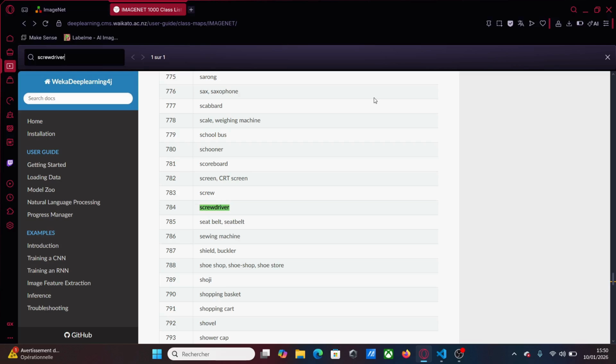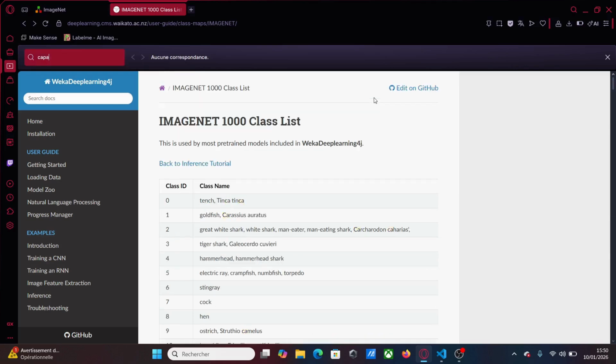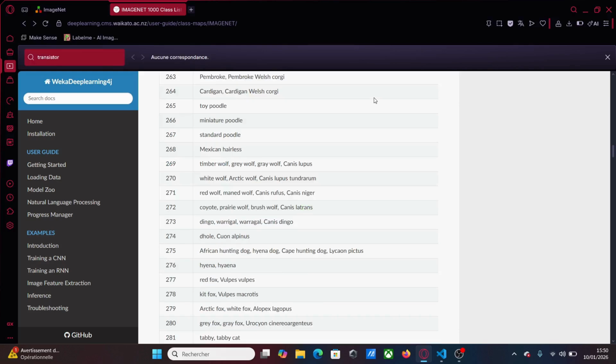So this is why our model can predict images of screwdriver. And if, for example, I search for capacitor, we have no results. The same goes for transistor. There are no results. We can conclude that the dataset is very important, as is the model, of course, and you will generally be required to create your own dataset for your own projects in an industrial setting. Okay.